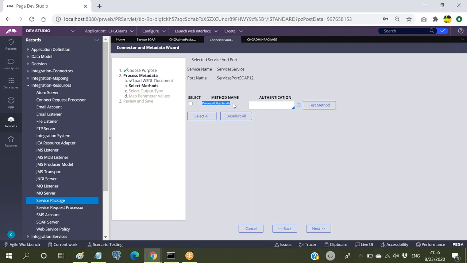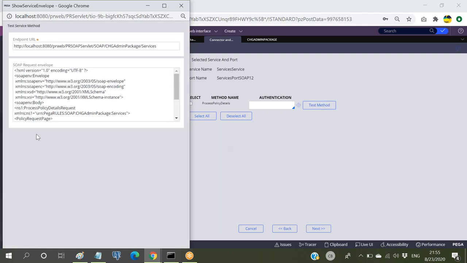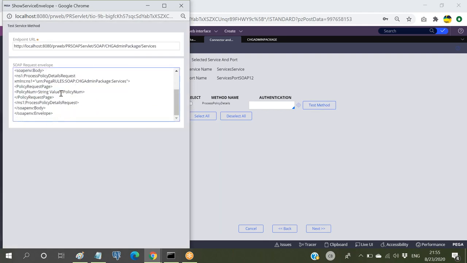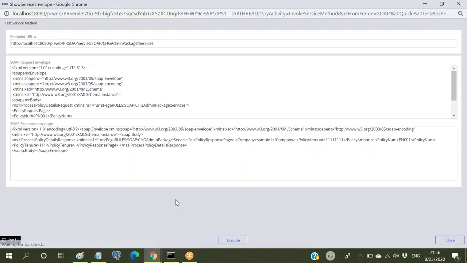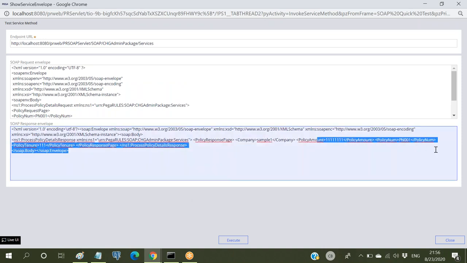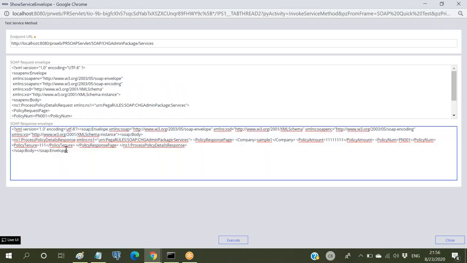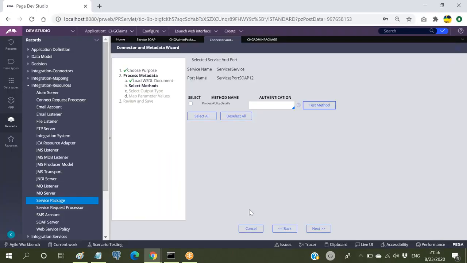Before that, this method will be having the particular functionality, right? So before that, if you want to test it, you can test it. Just click on test method. You'll be getting this pop-up. Here we should be entering the input. Click execute to see if you are getting the proper output or not. We can see the company name is this one, policy amount. We can see all the things coming perfectly in the XML format. So this method is working fine, meaning service SOAP is working fine. So just select this and click on next.